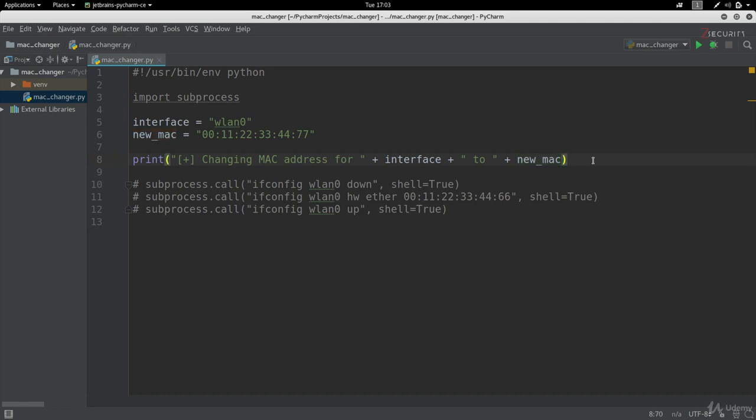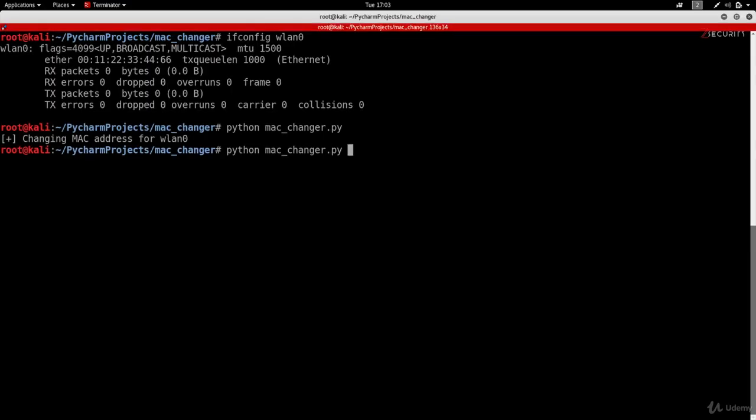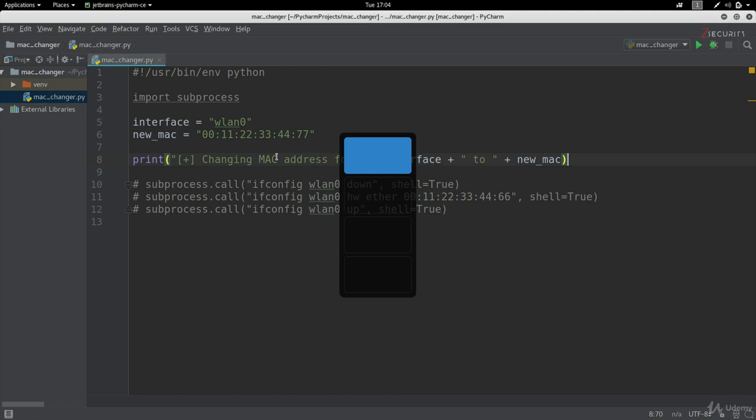So now if we go down and just run our code again, as you can see, it's printing changing MAC address for LAN 0, so it's substituted the value of interface with LAN 0 with the value that we initialized it to, and it's changing it to the new MAC. Again, it's substituting the new MAC variable with this.